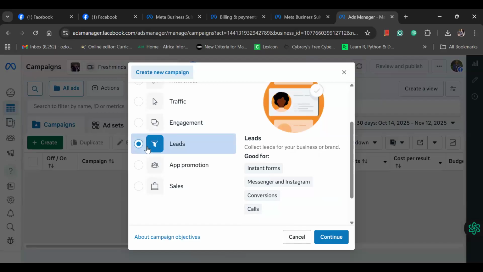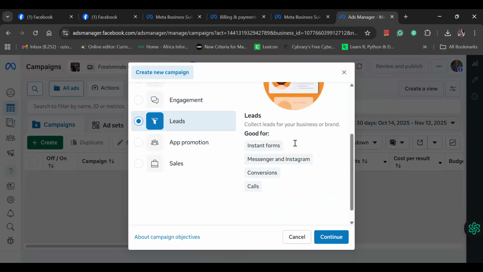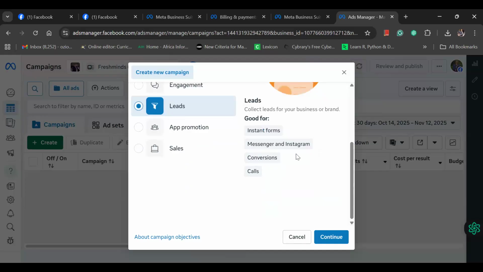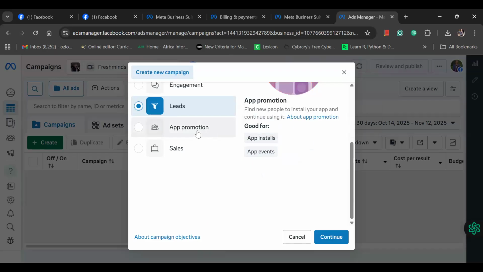And there is lead generation ad, when you want to collect personal information from people. Maybe, for instance, you have a school, or you are organizing an event and you want people to submit their information. This is the kind of ad to run. There is app promotion ad. If you are promoting an app on these Meta platforms, this is the kind of ad you are going to run.